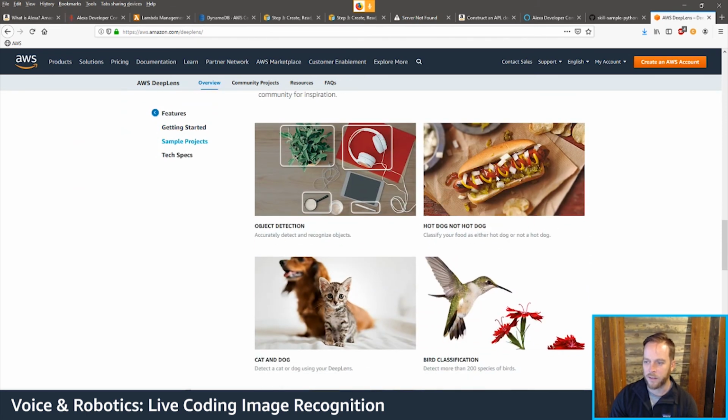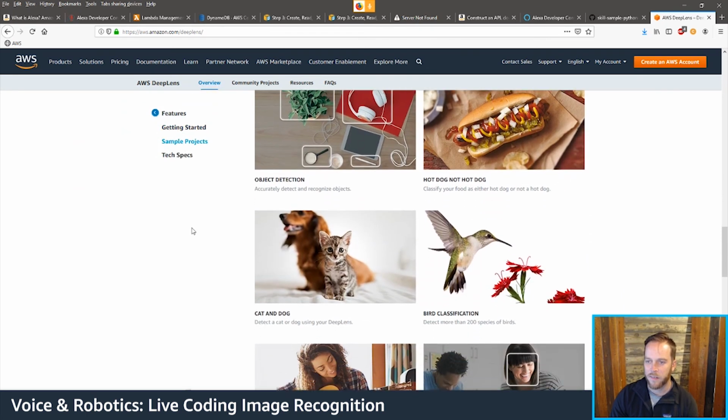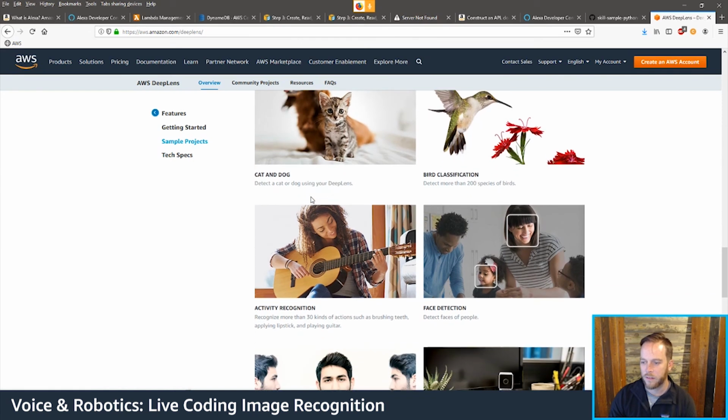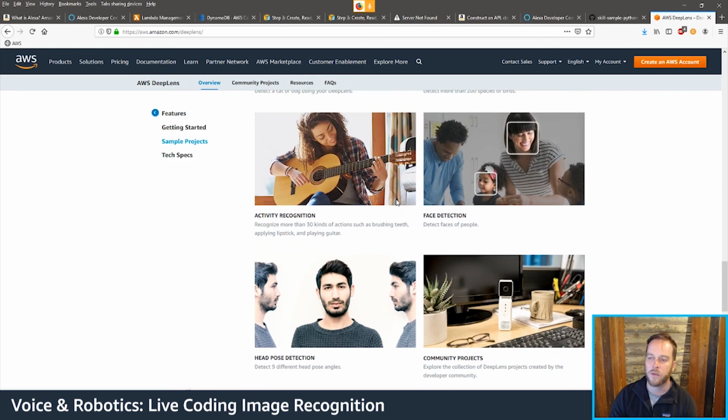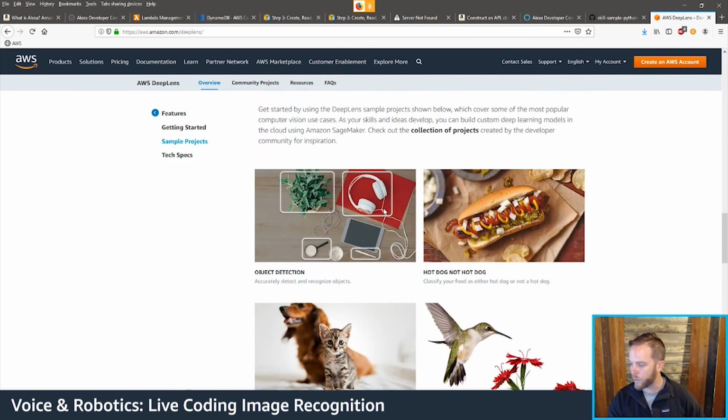There's hot dog, not hot dog. This is Ice Cream Code's favorite. But you can see it does a lot, and we can also get pose detection from the Rekognition API. We get all of this too. DeepLens just has a nice bundle package for you.